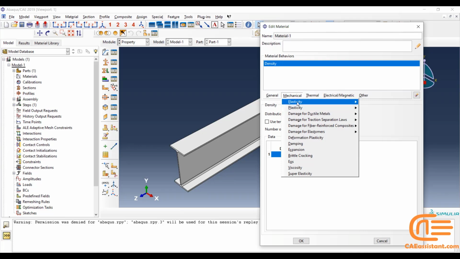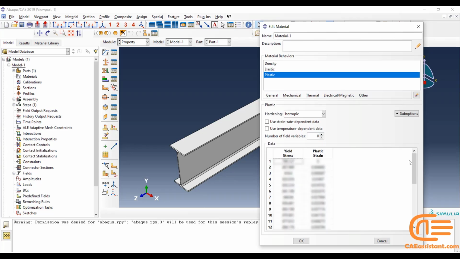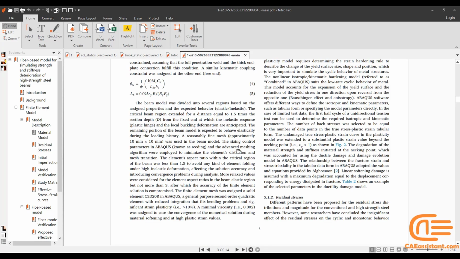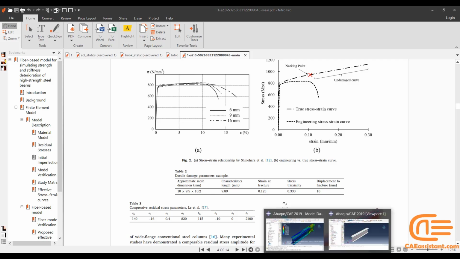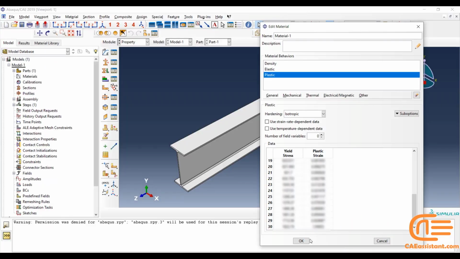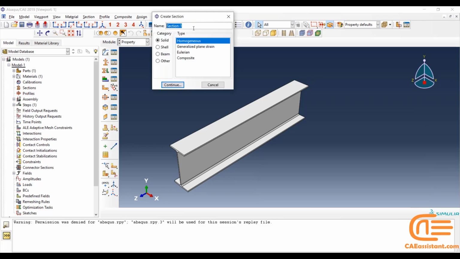So we have assigned the density of the steel, and now we are assigning the elastic properties, Young's modulus and Poisson's ratio. The engineering stress-strain curve is the one that results from the coupon tests. You need to convert that to a true stress-strain curve. If you go to the paper, you can check the equation used to convert from the engineering stress-strain curve to the true stress-strain curve. Of course, this curve is only valid up to the break points, which represent the necking points, after which you need to include the material damage model, which we're going to discuss later on.